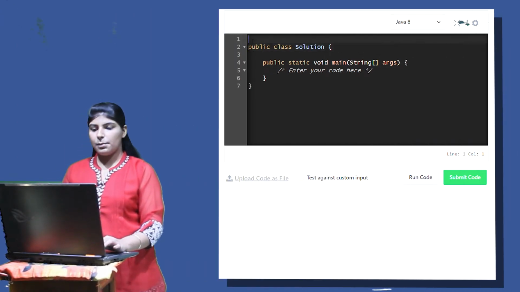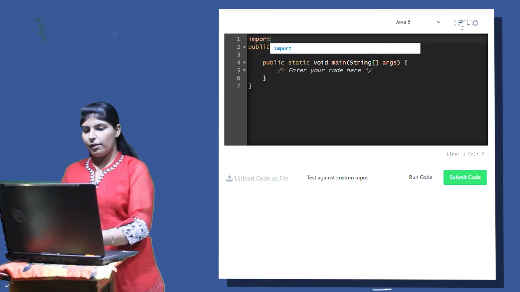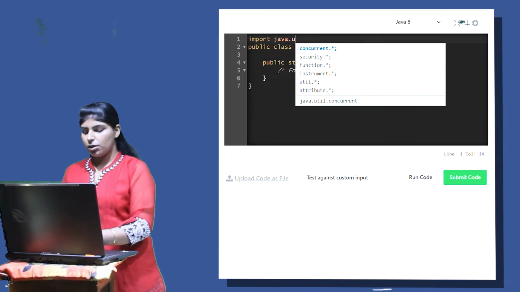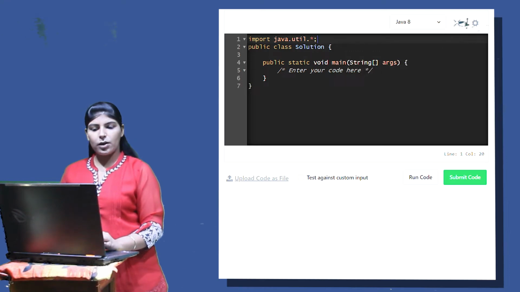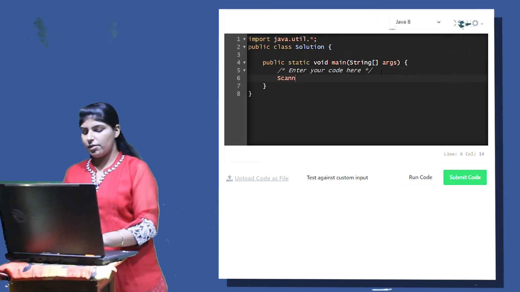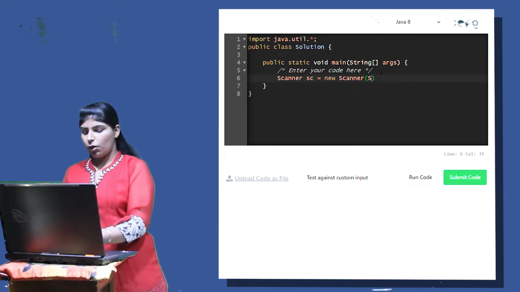So let us see the code now. First we will import the util package. For that we will write import java.util.*. Next we will make object of the scanner class. So we'll write Scanner sc is equals to new Scanner(System.in).